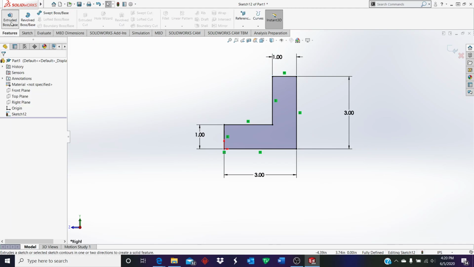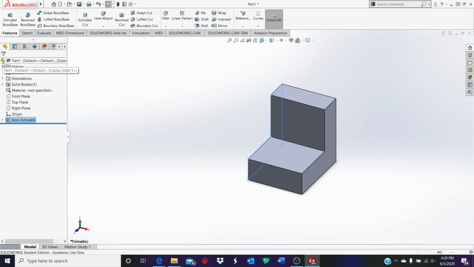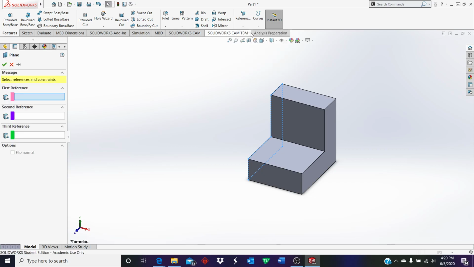Now we'll go to Extrude, and we'll just say 2.5 inches out. Alright, so we'll click check, and now I'm going to introduce to you another tool, one that is very helpful with making parts, and it is reference geometry, and specifically plane.